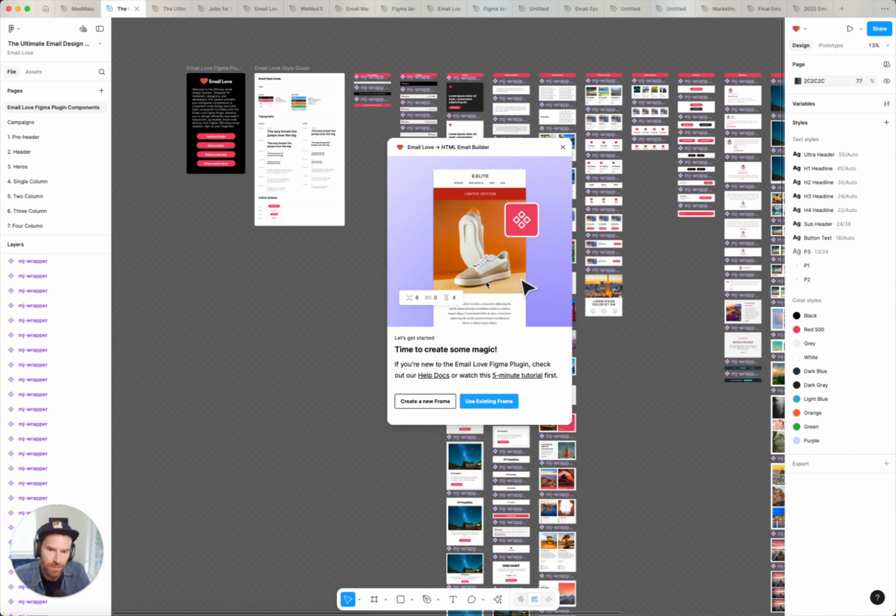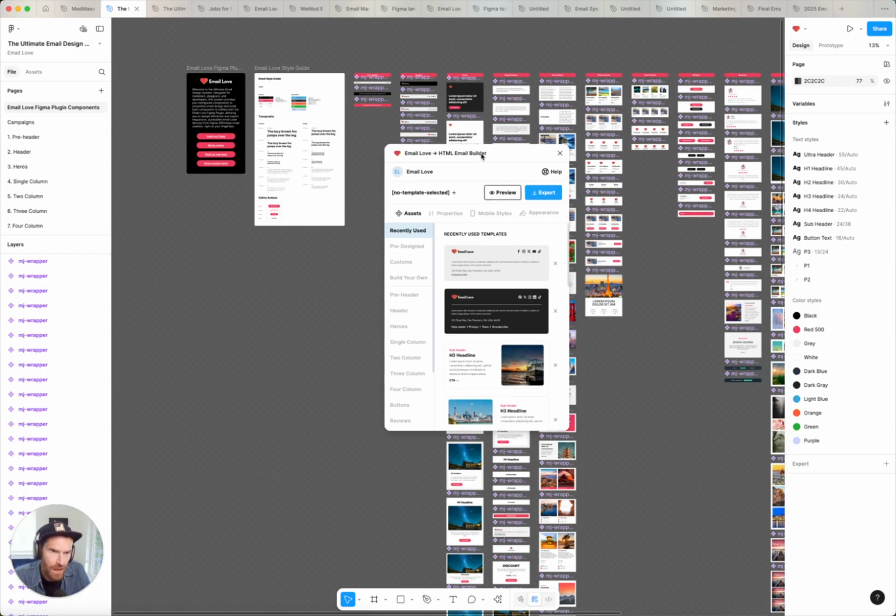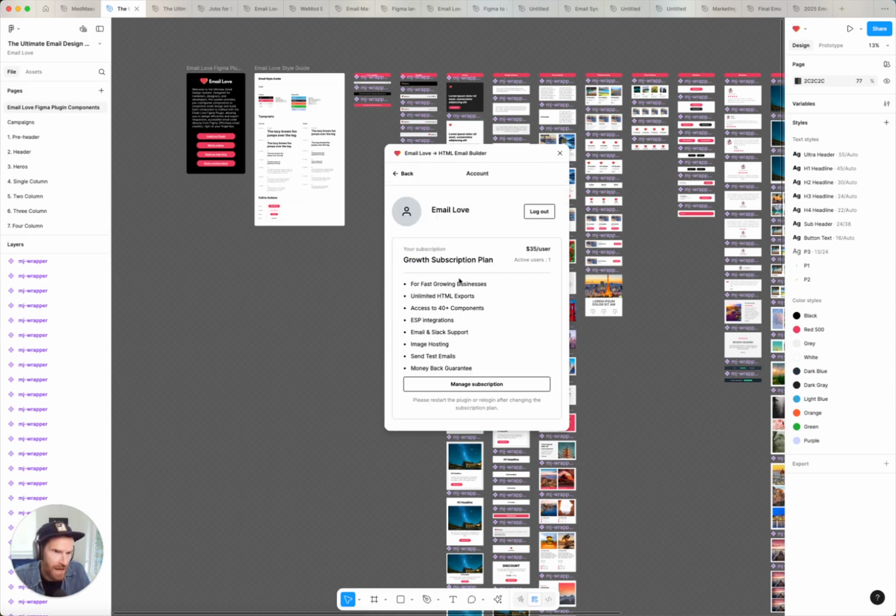There are a few welcome screens when you first open it. And if this is your first time using the plugin, you can use it for free. It comes with 10 free exports. And then if you do decide to buy a subscription, you can add your license key in here once you purchase it through Gumroad.